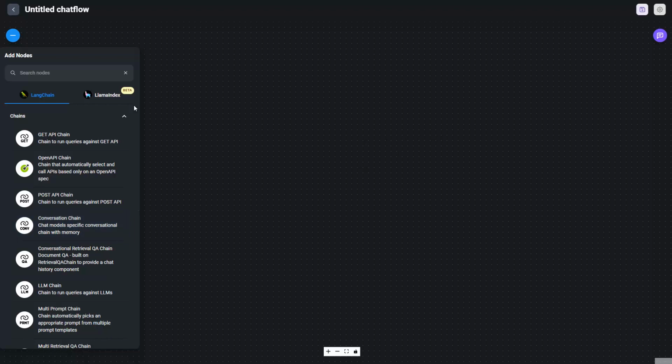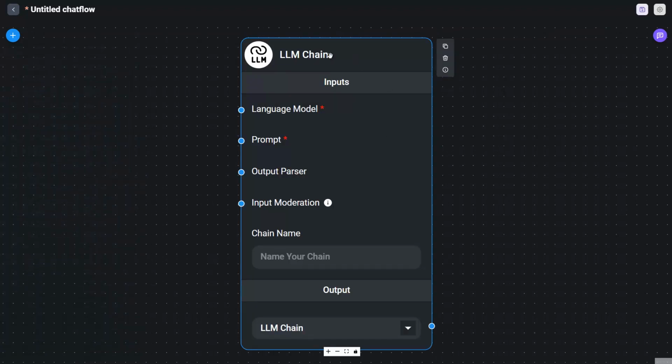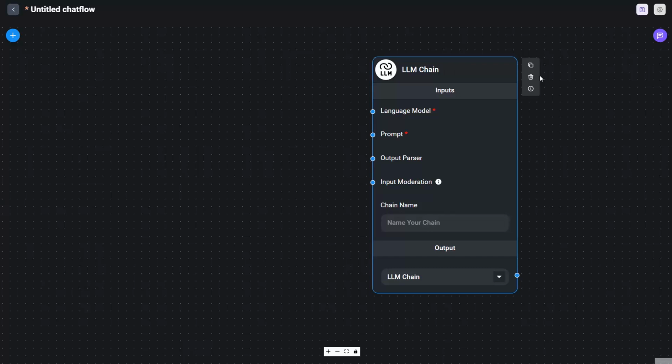So for that, let's go with the LLM chain and simply drag and drop. That's why it's called Flowwise. You just drag it here onto the canvas like that. And here you get our LLM chain. Let me zoom out a little bit. Okay. So we can drag this around, we can also delete it if we want, and we could also get more information, and also we can hover over this one here.